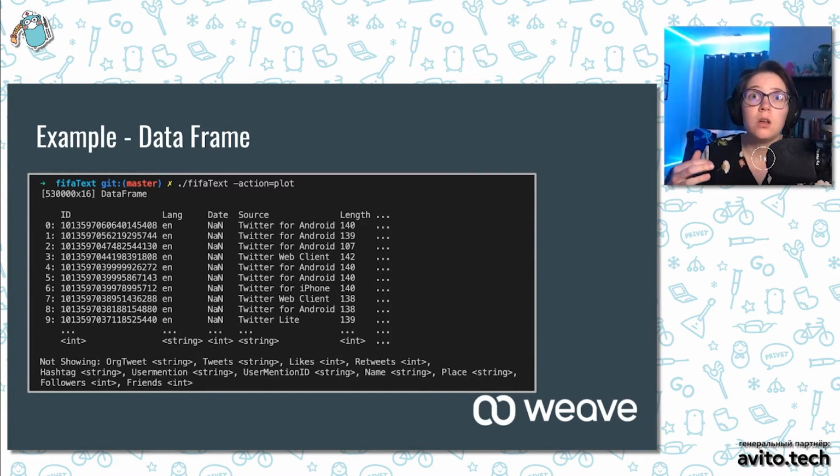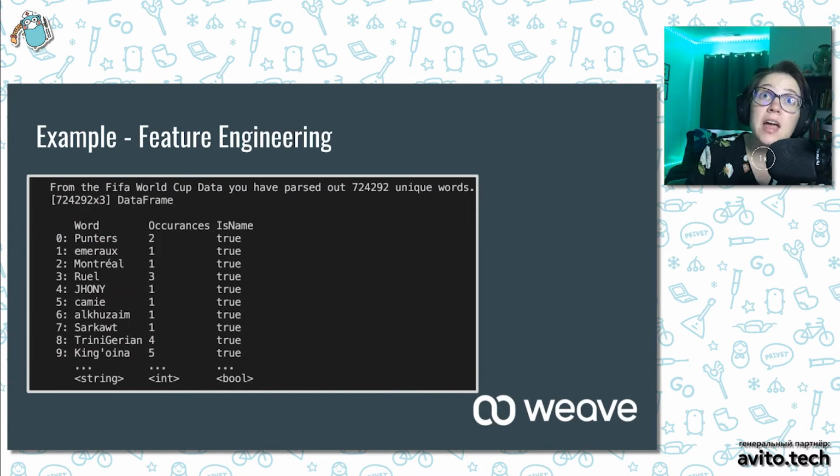So I decided, well, I have names that are already labeled, right? I have a user mention, which is a user handle, and then I have a name string. So I'm going to go ahead and take those out and label them as name, and then all of the other words that are in the tweet I'm going to label as not a name. So we can build a classifier to figure out what is a name and what is not a name based on this text data. So we go ahead and pull that out, and we see that we have about 700,000 unique words total from everything. And I have it labeled as is a name or is not a name.